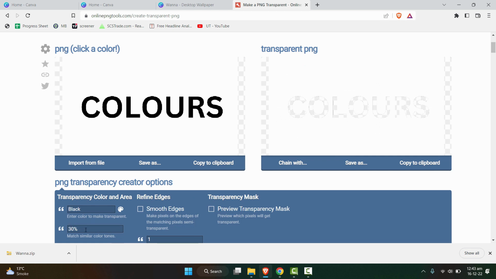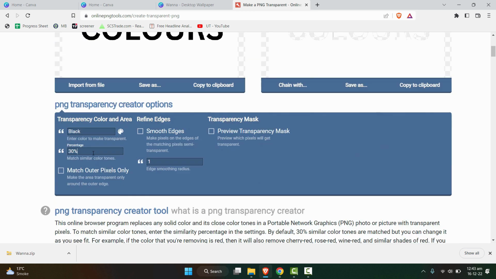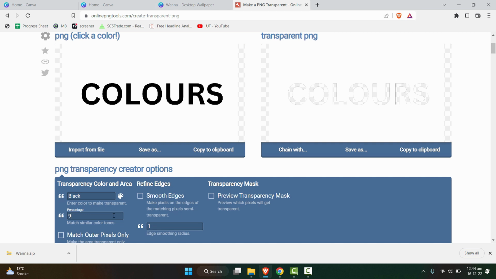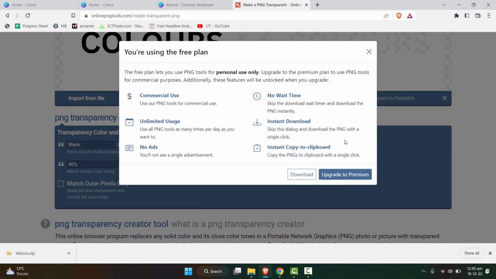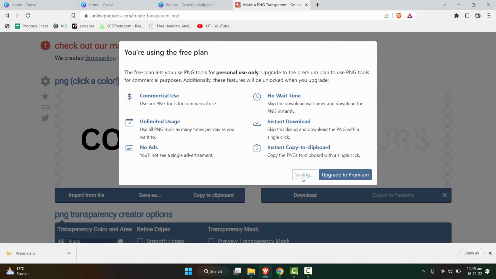And percentage, you can try different percentages to achieve a smooth result. For example, let me just write here 10%. But in this case, I can push it to 90% because I totally want to get rid of the black color here. And now let's save this file and click on download here. Since it is a free plan, it will have some wait time. So that's okay.